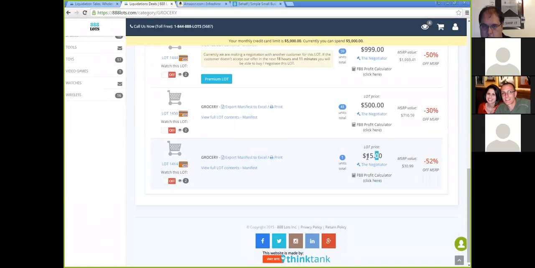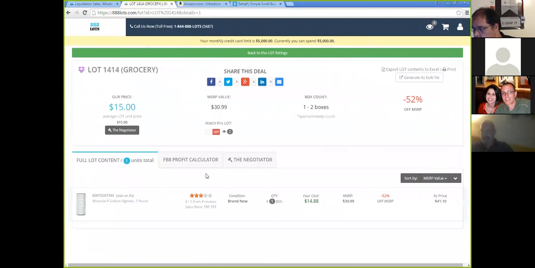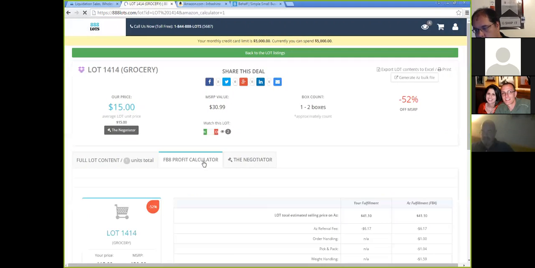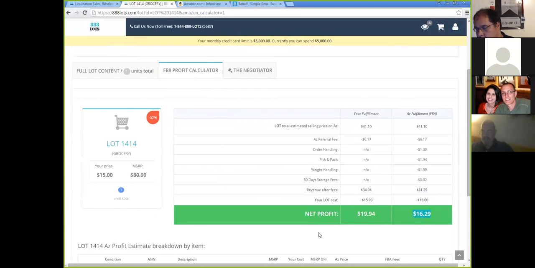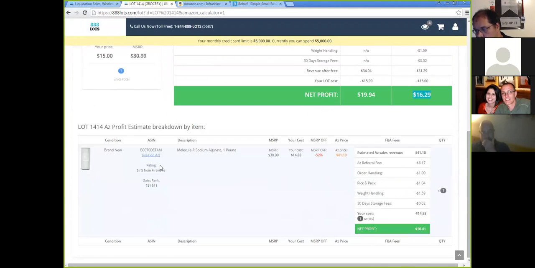Here's a grocery lot at $15. If anybody wanted to throw us a test, you could throw us a $15 test. It's actually one item. It sells for $41 on Amazon. Your cost is $14.88. So let's say you wanted to throw us a test, you make $16 on Amazon. You could say, hey, I'll test you guys out. And the goal is not to really sell you guys a lot of product in the beginning. The goal is to sell you a small amount of product for you to get the box, open up that box, sell it on Amazon, make a profit, get another box, and do it again.